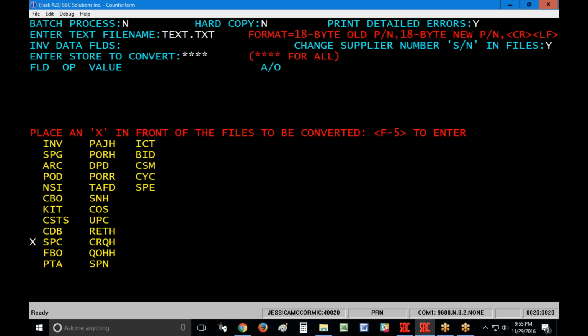So what you see here at the top is giving us the information about the file, which I'll go through in a second. And at the bottom, you're going to see information in yellow, and those are all of the files that you currently have open in SBC. So your screen might look slightly different than mine. This is giving you the opportunity to pick and choose where you want to change the information.